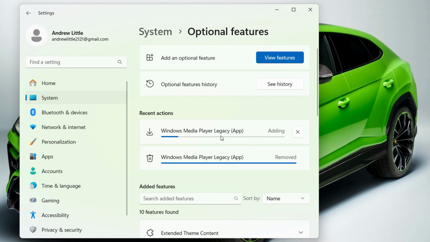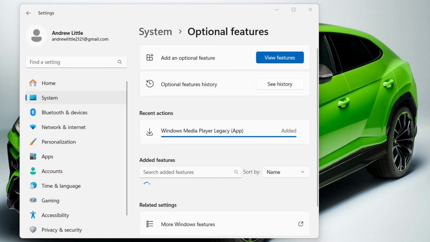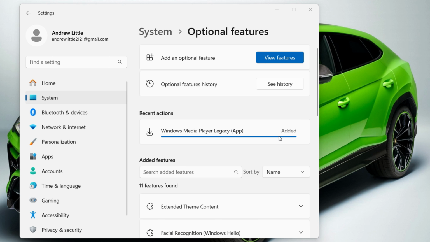So depending on the speed of your computer and internet connections, installation will be either very quick or take a little bit of time. But as you can see, mine is not going too bad, so let's just wait for it to complete. And there you have it, guys. You can see that the Windows Media Player is now added back to my PC.